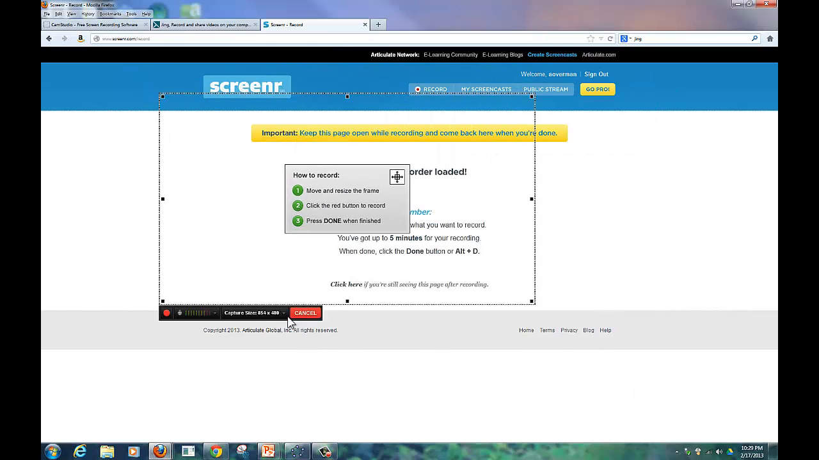You can actually make it full size by clicking here. You can see full screen is an option. It also shows you how your audio is recording. I have kind of a loud voice, so sometimes I can hit red.